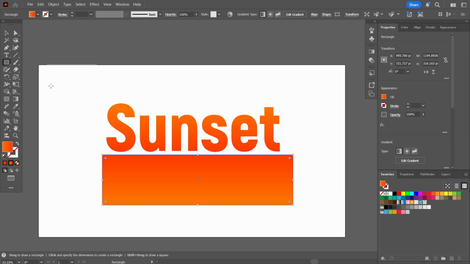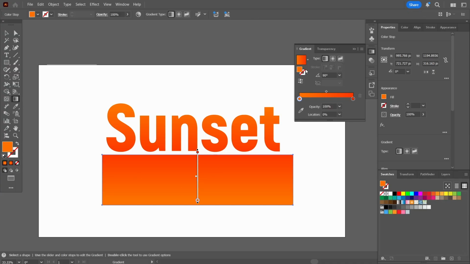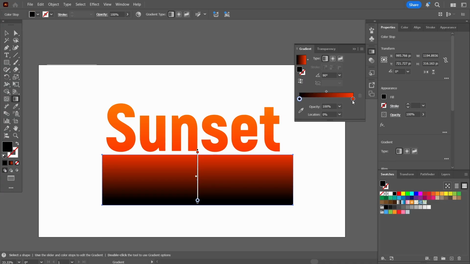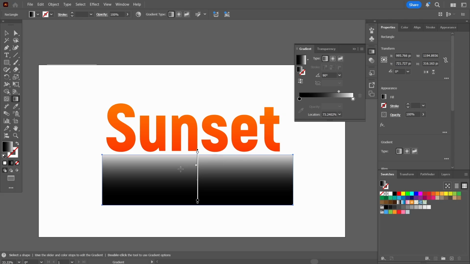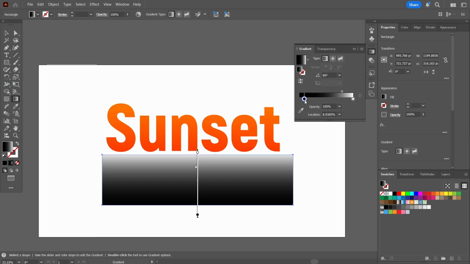And in the gradient panel, I will change this to black and white, just the way it usually is by default, and turn this to black and turn this to white. Now I'll push this diamond towards the right. What I'm trying to do is keep the reflection more crisp towards the bottom of the word sunset, and I want it to fade away as we move down. I'm trying to achieve that by making adjustments to the gradient, and I'll keep doing that until I get what I want.